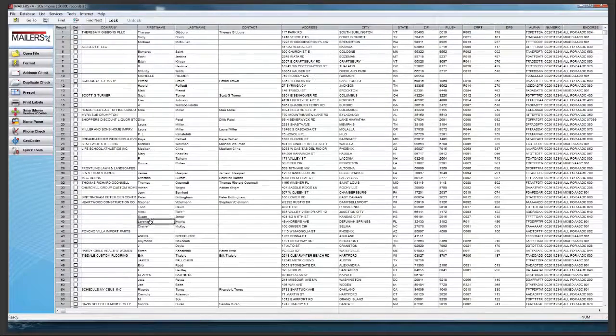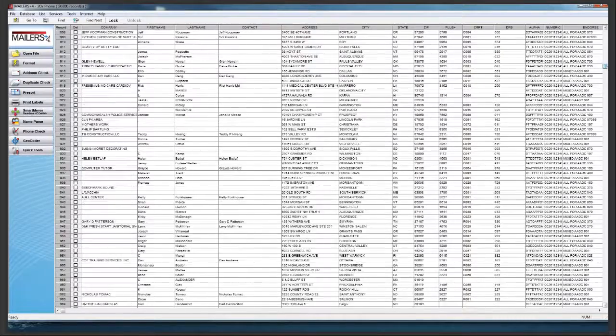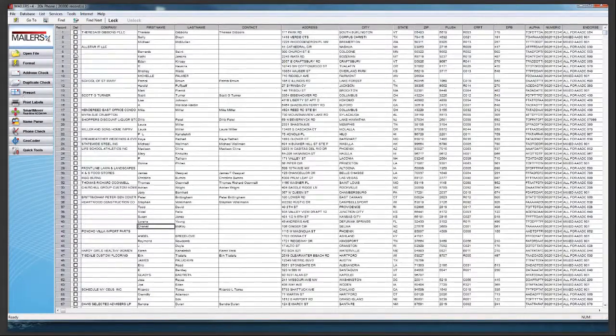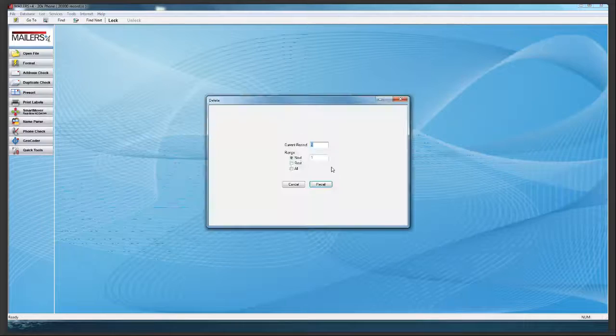And since I went ahead and marked these for deletion, I want to go ahead and recall the records again because I don't want to accidentally delete them later. So we'll go to Database and then Recall, and recall them all.